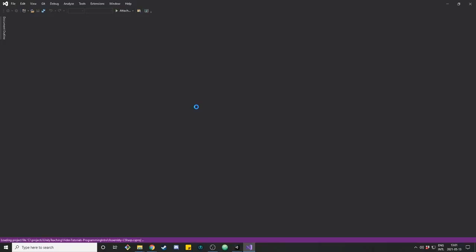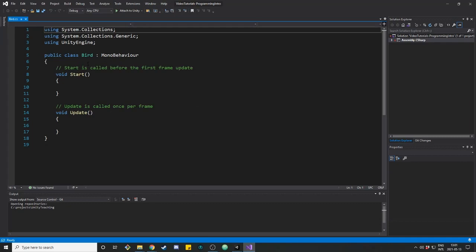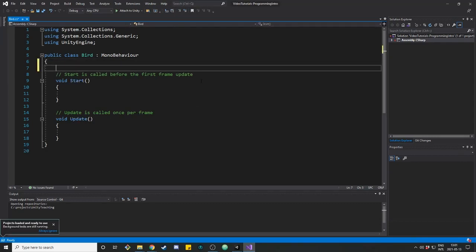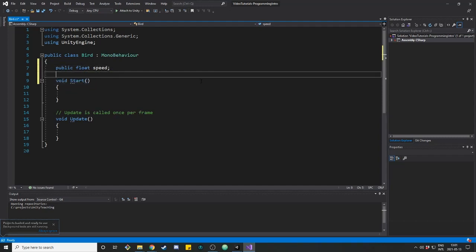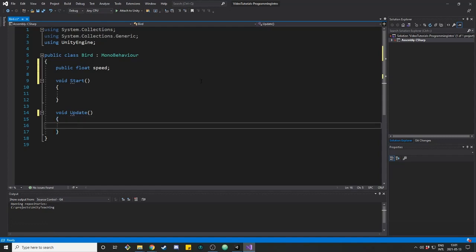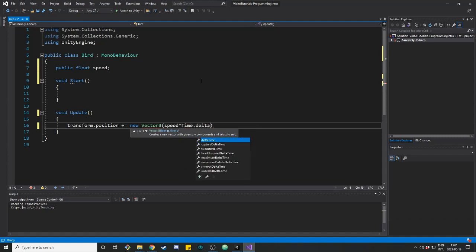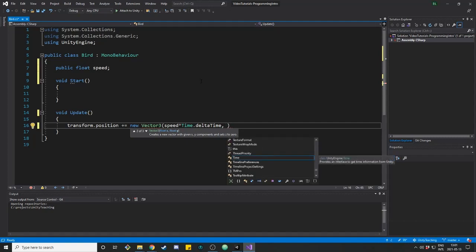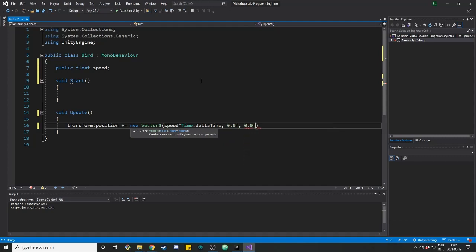And we're gonna add a speed variable for the bird to set a movement speed. So that would be a public float speed. Delete the initial comments here, they're just in the way. And in update we can say transform position plus equals a new vector 3, and then we can take our speed, multiply that by time.delta time to make sure that we move at a constant speed no matter what frame rate we have, and put 0 for x and for y and for z.